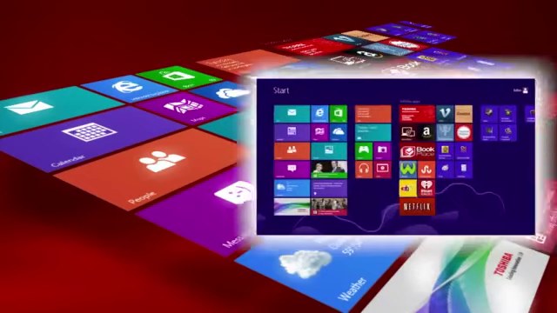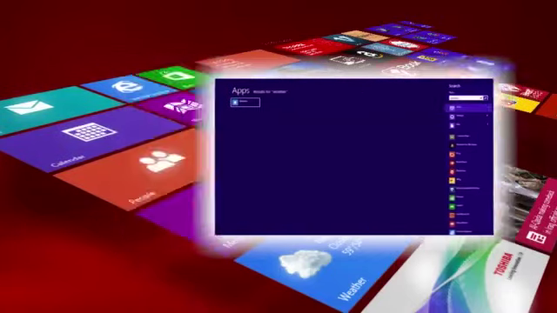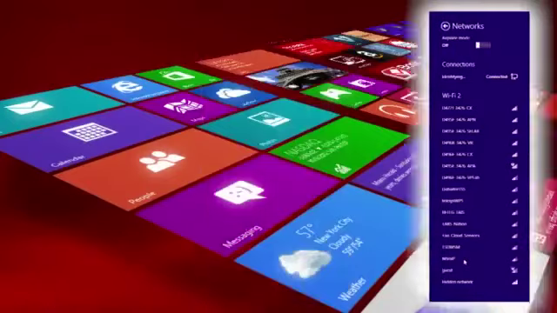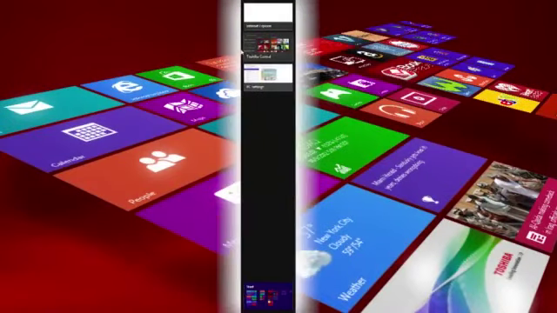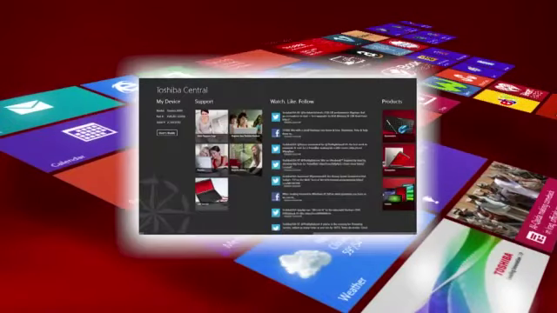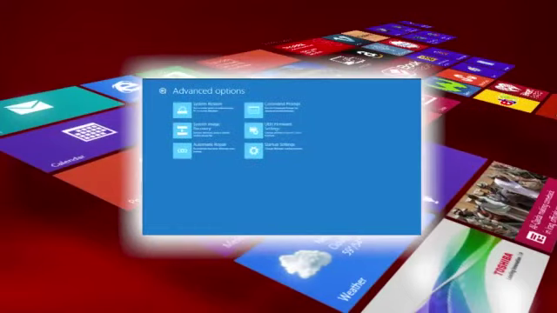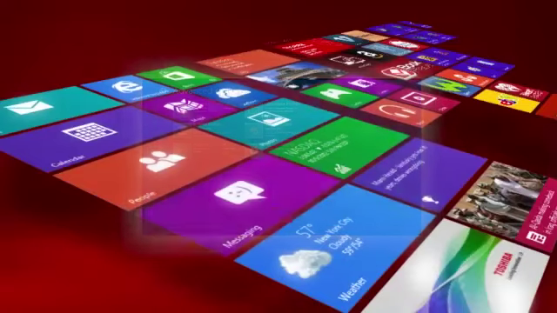In this video, we'll explain the Start screen, launching and finding applications, the charm bar, printing, Wi-Fi, navigating between applications, Toshiba Central, Internet Explorer 10, desktop mode, and recovery options. If you have a second computer or other device with which you can view this video, feel free to follow along on your Windows 8 laptop.